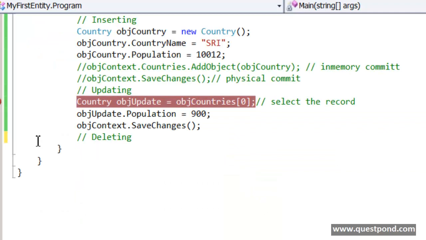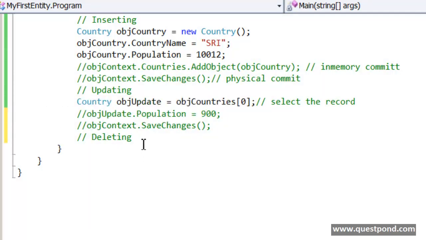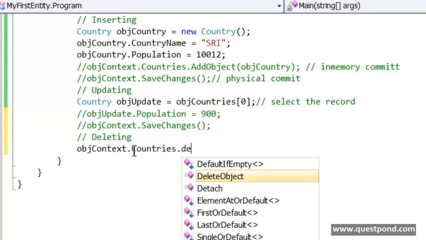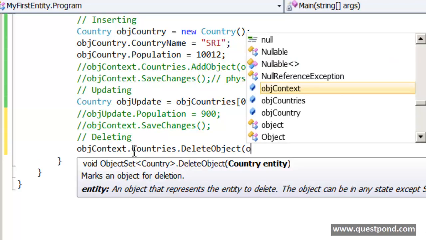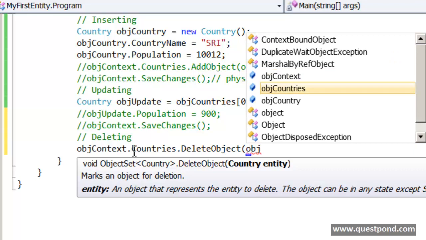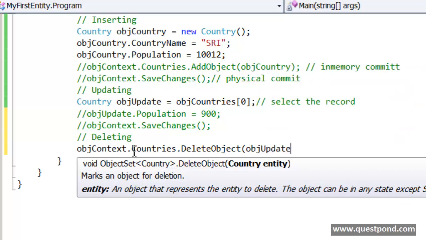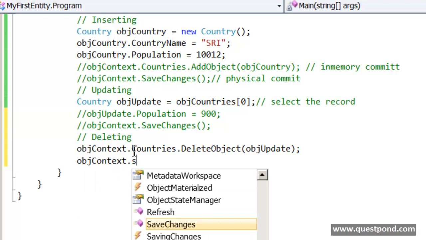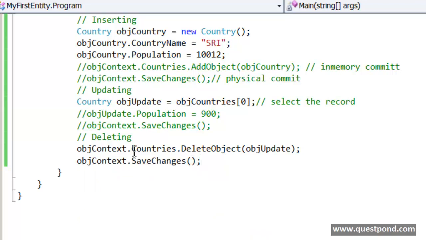Great. Now if you wish to delete an object, again the process is almost the same. First, you select the record, which we have already done. After that we will say obj context dot countries dot delete object, this obj update. Okay, obj update, right? And then again save changes. Remember, you have to call save changes after insert, after update, after delete. Save changes actually commits all these changes to the database.